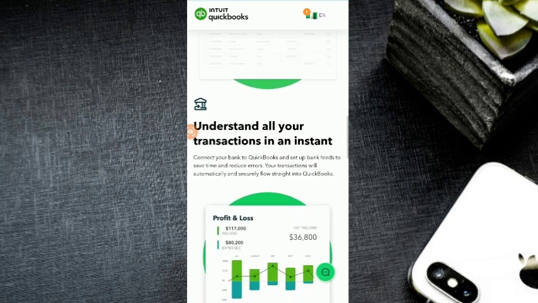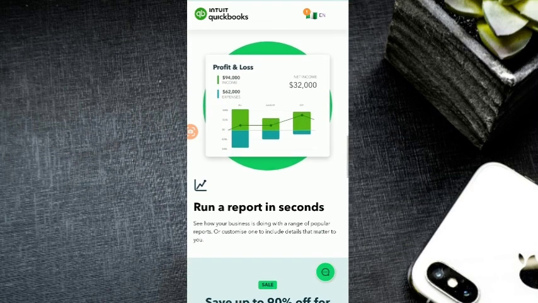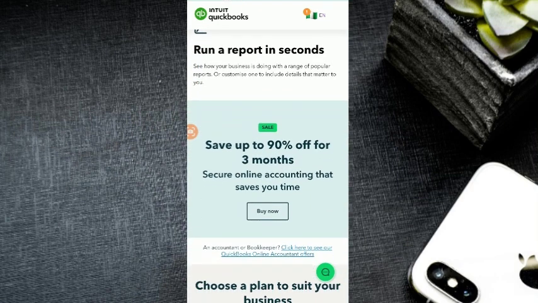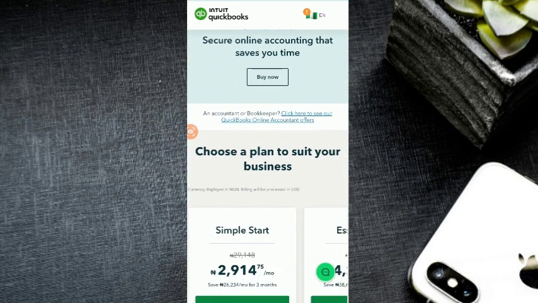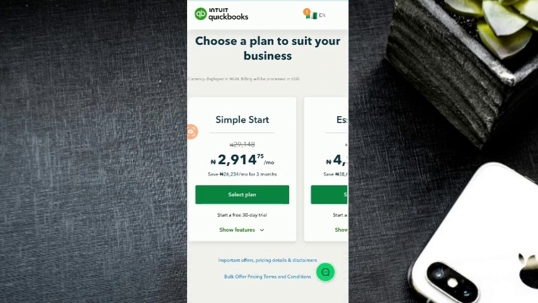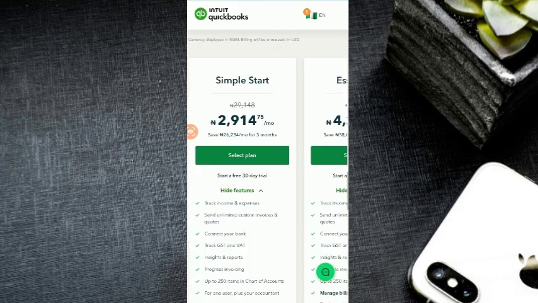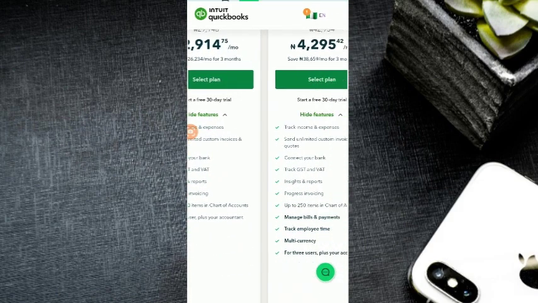Step 5 is to run class or location reports. Go to reports, search for profit and loss by class or profit and loss by location to analyze performance. A pro tip is to use both class and location tracking together to get a more detailed breakdown of your business operations.